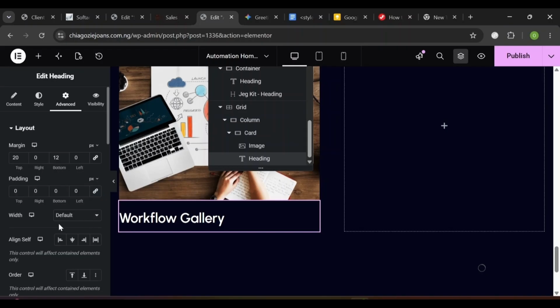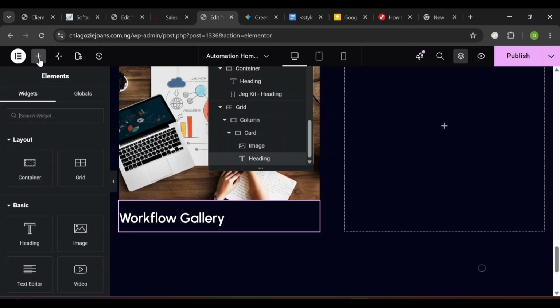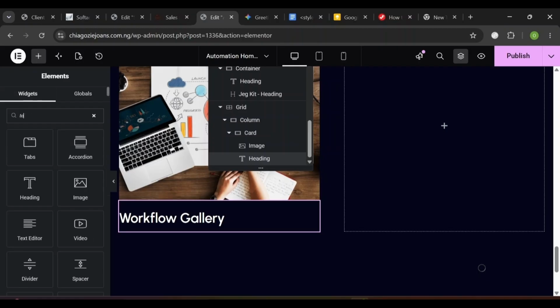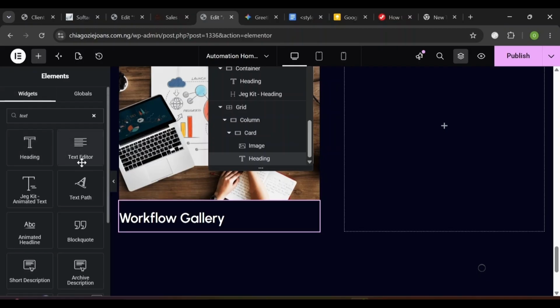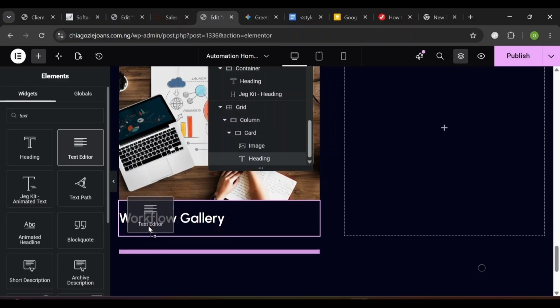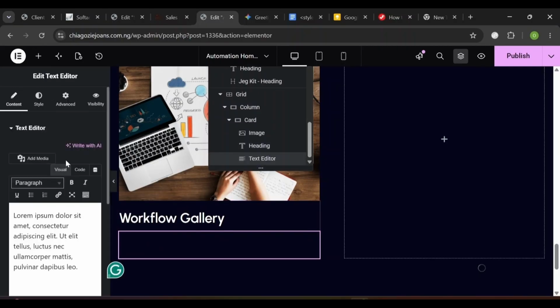Then let's add text editor widget. So we click on this add element. Search for text editor. This is the text editor. So we drag and drop it just after the heading text. Let's change the text. Copy this. Paste it here.